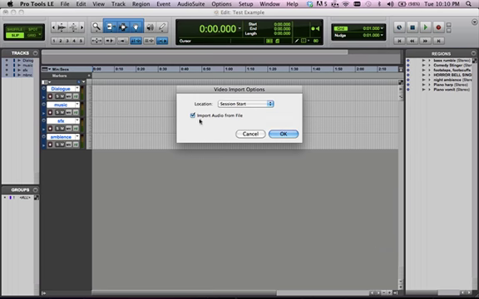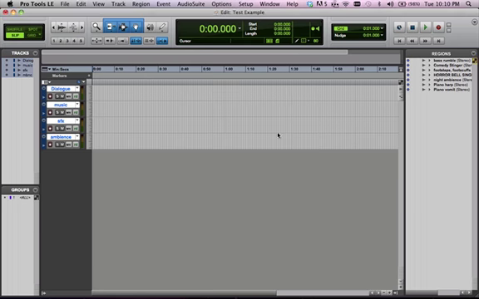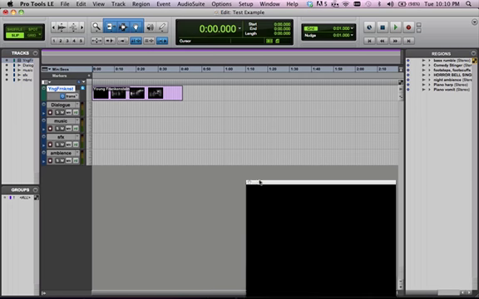It says, do you want to import the audio from that? Well, I'm not going to, because there's no audio on that anyway. It says, do you want it to start at the beginning of the session or at a specific spot? Well, I want it to be at the beginning, start at the beginning. I click OK, and there it is.